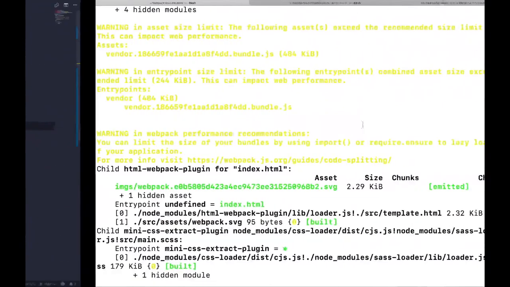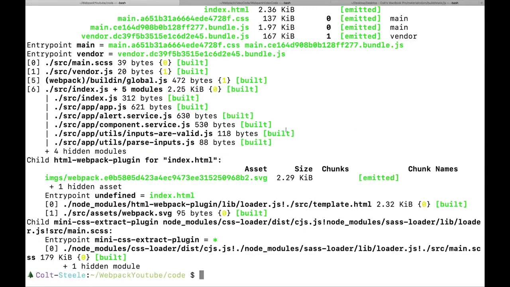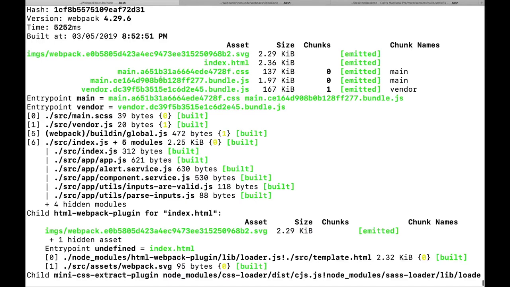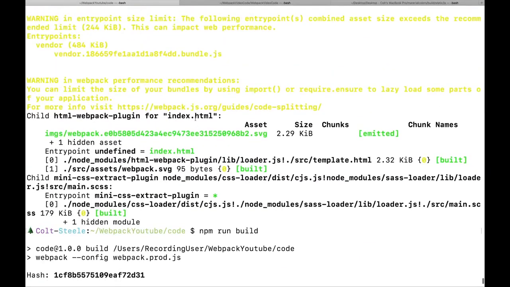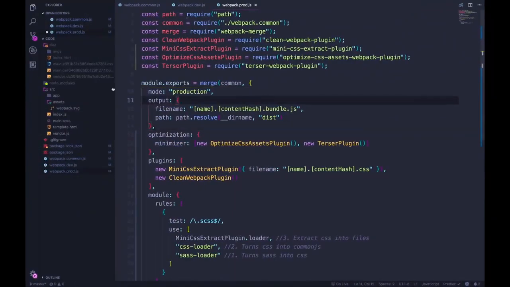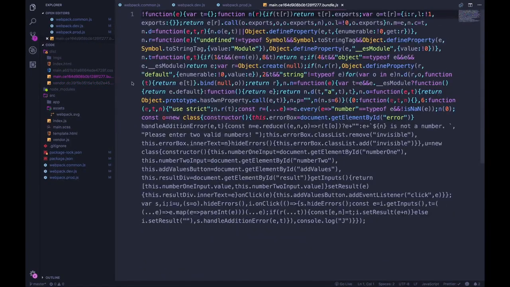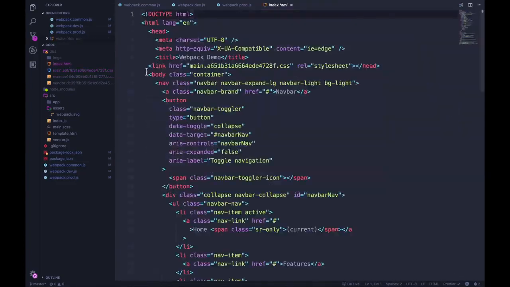So let's see what happens now. Let's try it. npm run build. Again, I'm only minifying in production for my JavaScript. And does it work? You can see how long this takes, by the way. So we don't get that warning anymore. It's not saying that our file is too large. Vendor is now 167 kilobytes instead of 400 something? Yeah, 484. So a significant reduction in size. And if we look at vendor, it's minified. If we look at our main file, it's minified. If we look at our CSS, it's minified. There's only one thing that isn't, index.html.